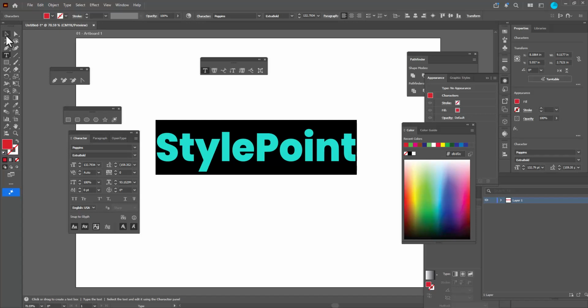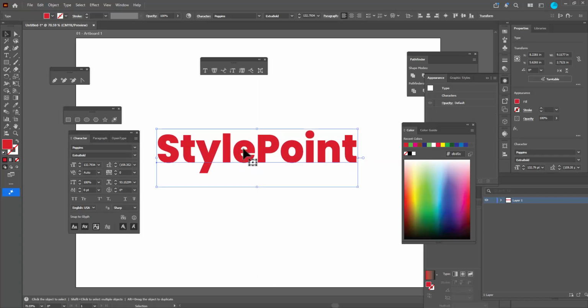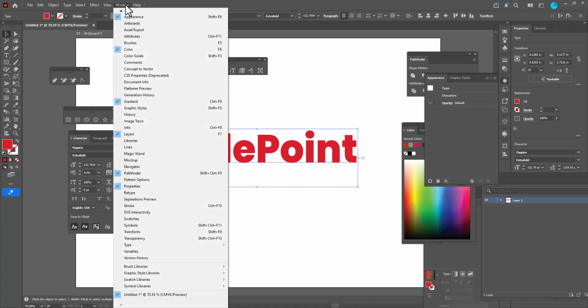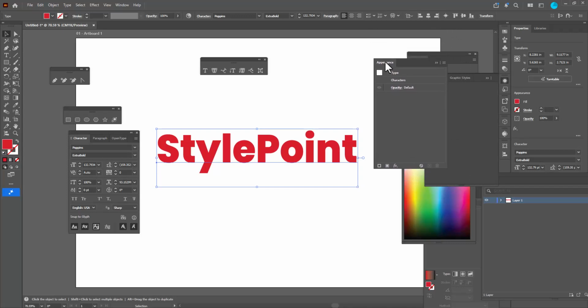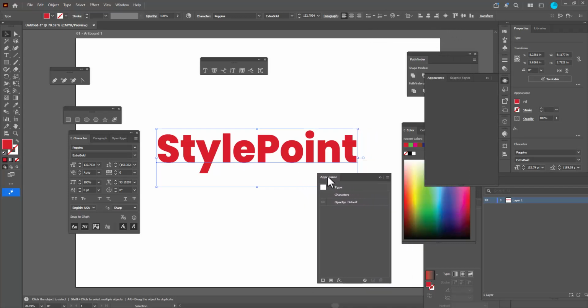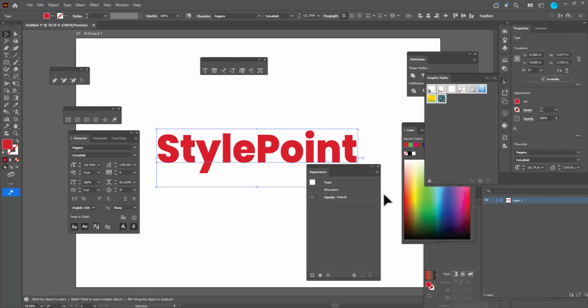Right. So now we will try to use the appearance panel to apply some more interesting styles to the text. So here we have the appearance panel, and again, in case the appearance panel is not already available, we can always go to the window menu and just select the appearance panel. Right. So inside the appearance panel, we can just bring this appearance panel closer to our text here.